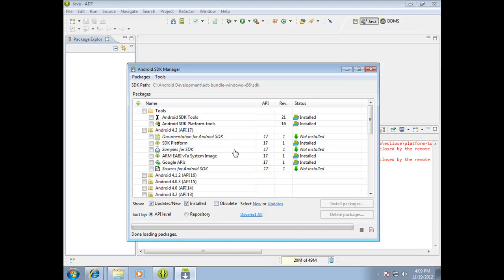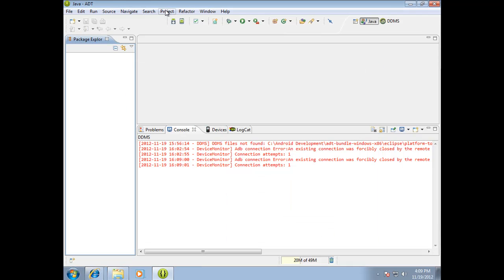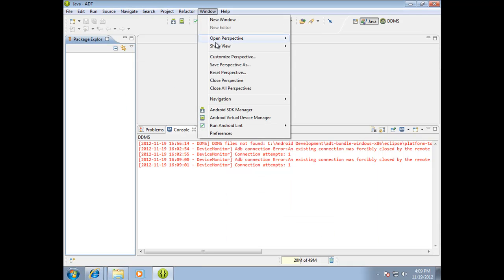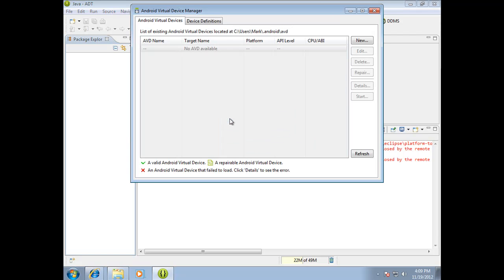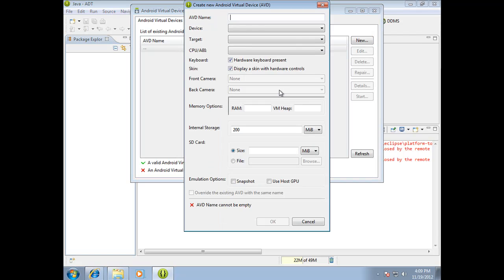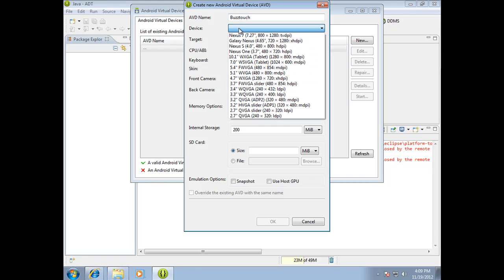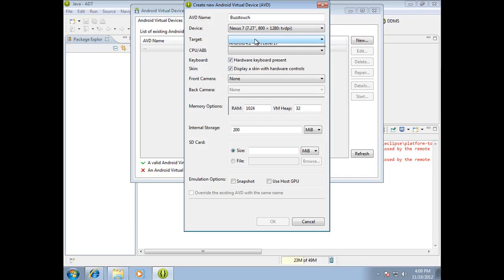Okay, so we're back and the Google API has been installed. So let us exit the Android SDK manager and see if that has any effect on our ability to create a virtual device. We'll go ahead and hit new, BuzzTouch. Let's just go ahead and pick the Nexus as the device and target. Okay, so it's still showing Android.